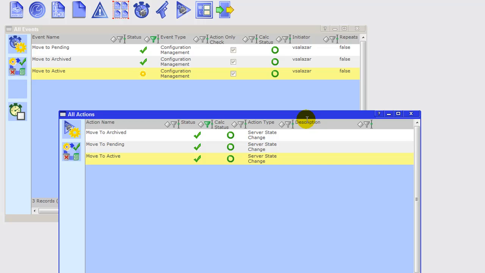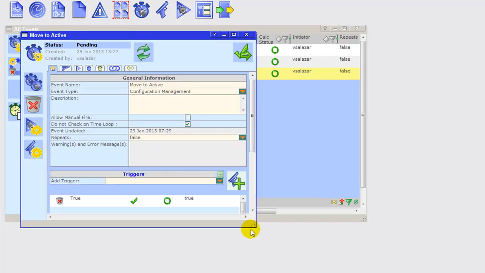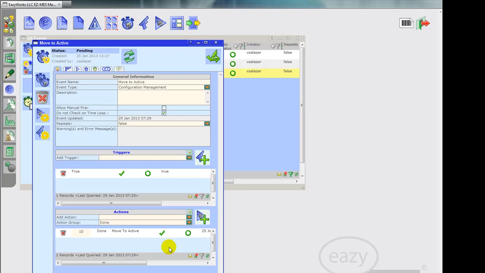Now we have all our events, triggers, and actions completed. Then you would need to assemble your event. We'll take a look at the active event. To do this, we would need to add the trigger down here, which is true. You select it and you hit the plus icon, which I'm not going to do because it's already added.